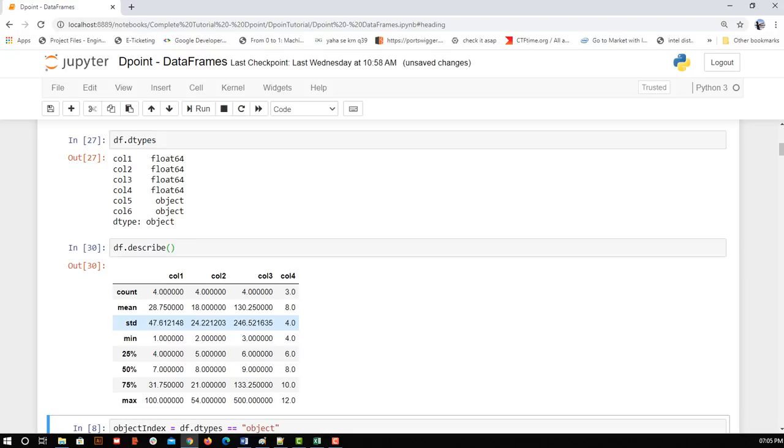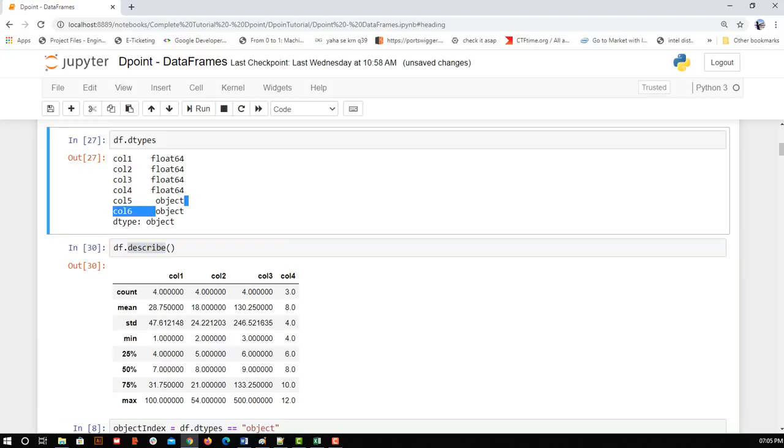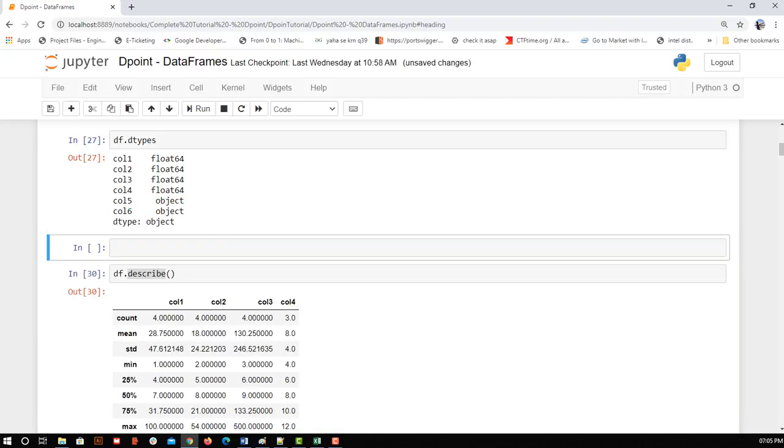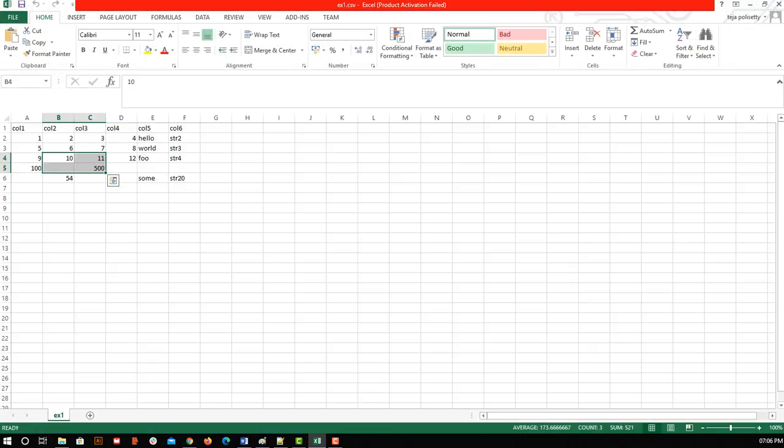Why so? Because when we write describe, it fetches us the mean, standard deviation, and so on. This can be applied only on numerical values. It cannot be applied on column 5 and column 6. If you want to see what is there in that, let me fetch that column from the data frame. The column name is Col 5. The content is hello world, foo, nan, sam. This nan is a not-a-number kind of thing. It came because in the Excel sheet I left an empty value for column 5 and column 6. That's why I am getting a nan.